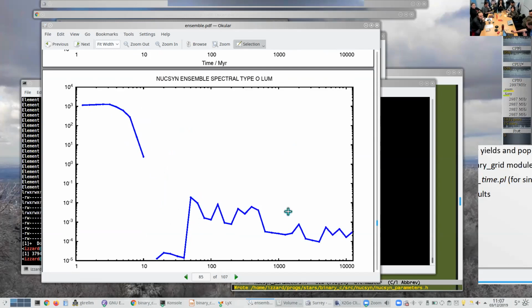Okay, so fine. And if you're worried about these spikes, remember this is a very low resolution run, so you can run it higher. You can also increase the time resolution. You can do whatever you like.